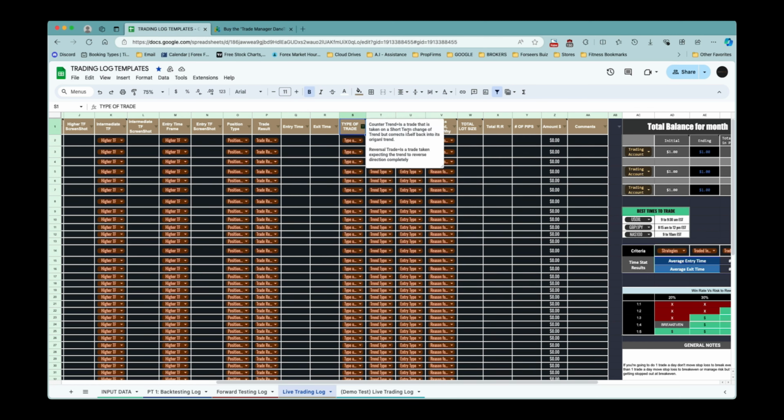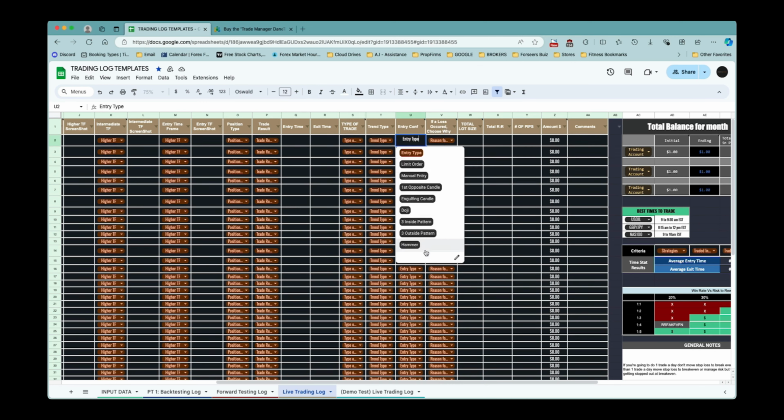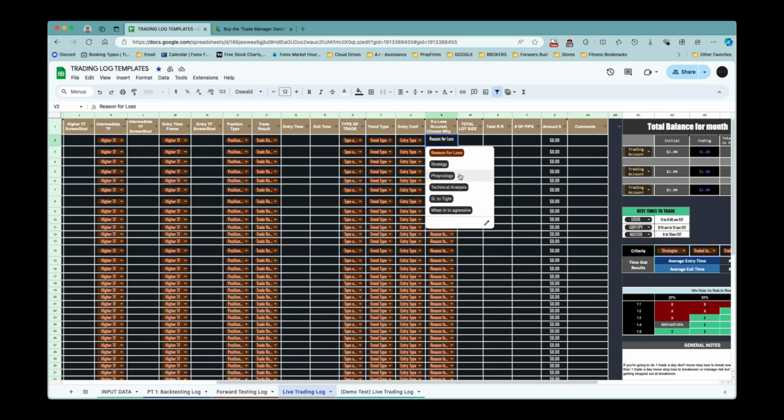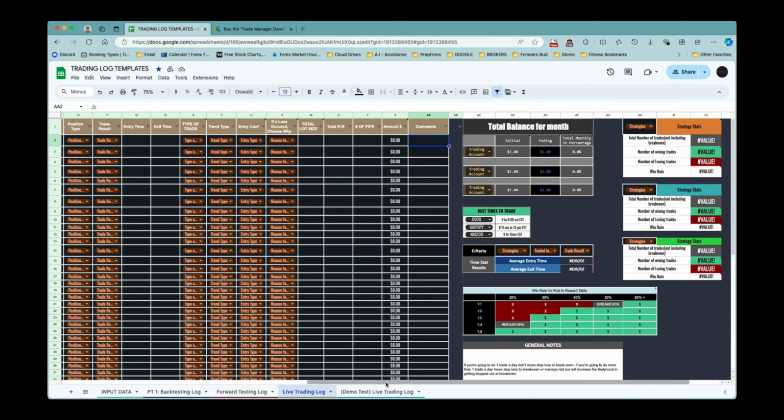So counter trend is a trade that is taken on a short-term change of trend but corrects itself back into its original trend. Reversal trade is a trade taken expecting the trend to reverse direction completely. And then here, trend type, was the trend bullish, bearish, or sideways, which was your entry confirmation. You can change all this again, and if there was a loss, you can add why there was a loss, and again, you can edit that later. You can add your total lot size, total RR, number of pips, amount, and then your comments. Pretty easy, right?